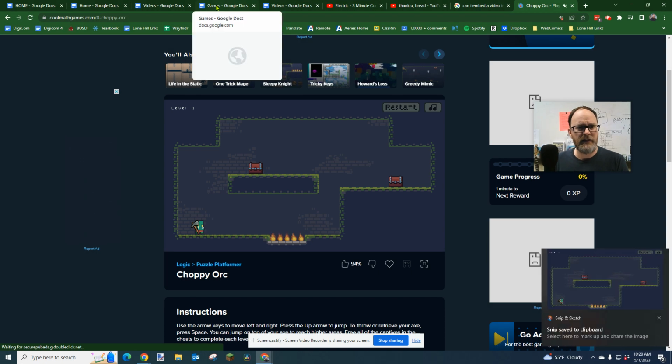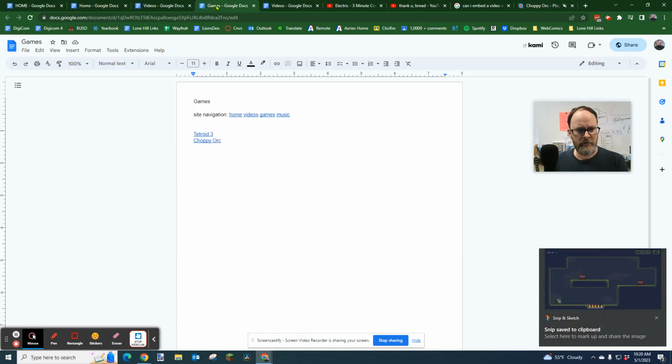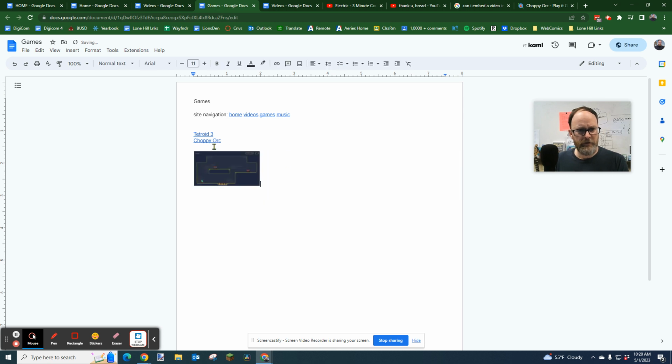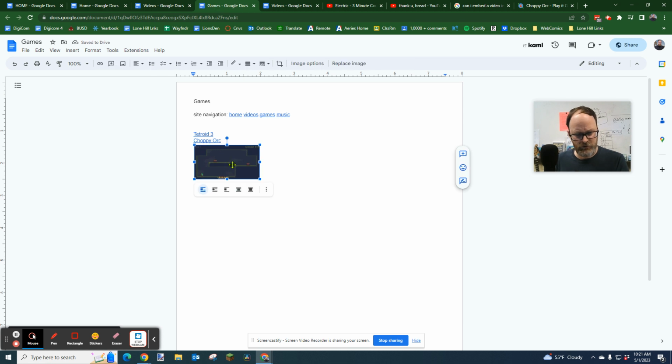And then I can go back to games, and I can actually paste my Choppy Orc level here. I'm going to shrink it down a little bit. I have the Choppy Orc link already, but I'm going to click on that and copy that link. I'm going to click on the picture and hit Control K. That's my link button. And then press Control V. I'm applying that link.